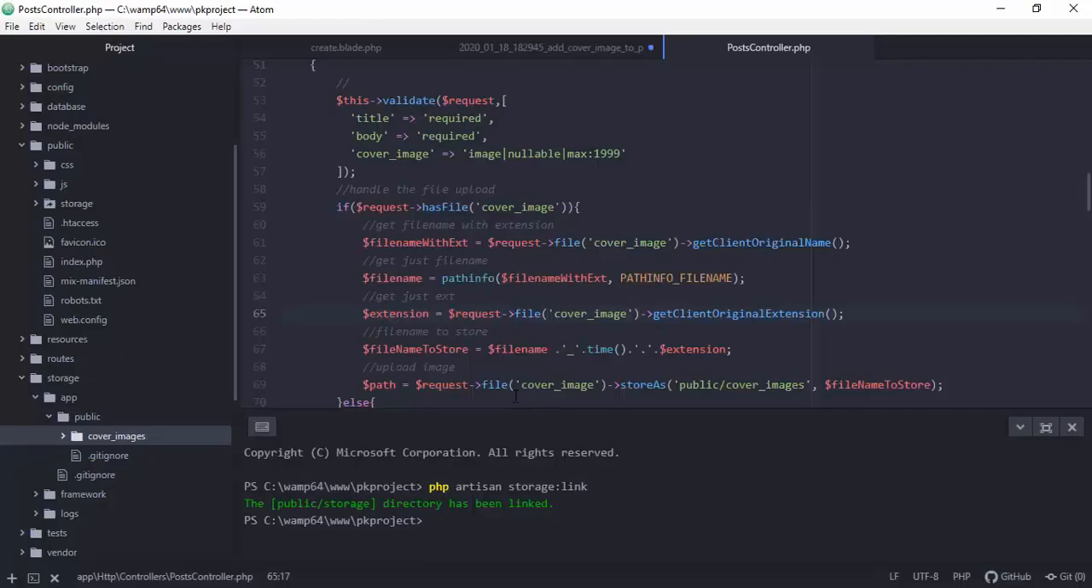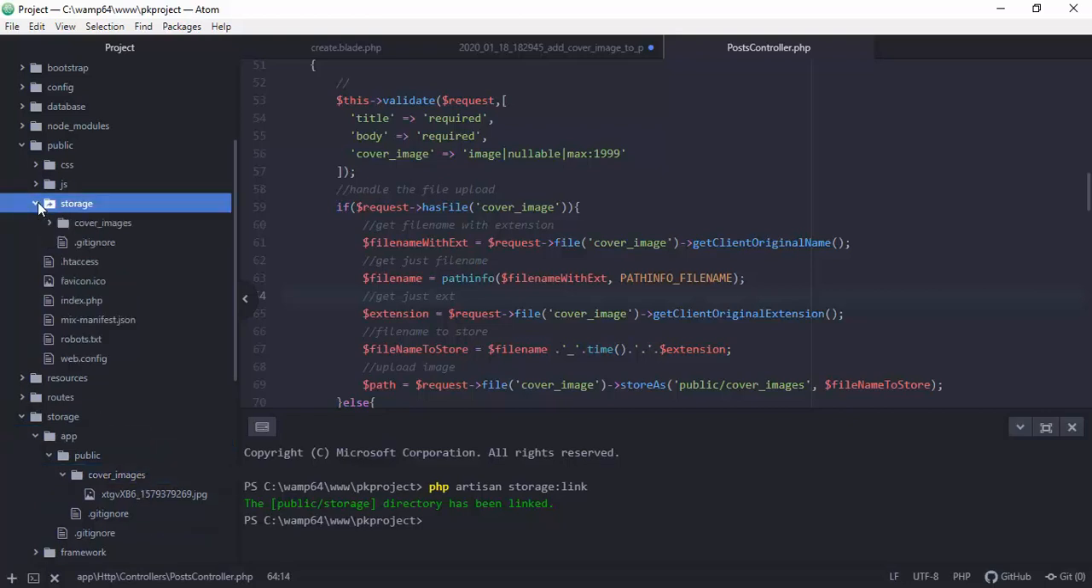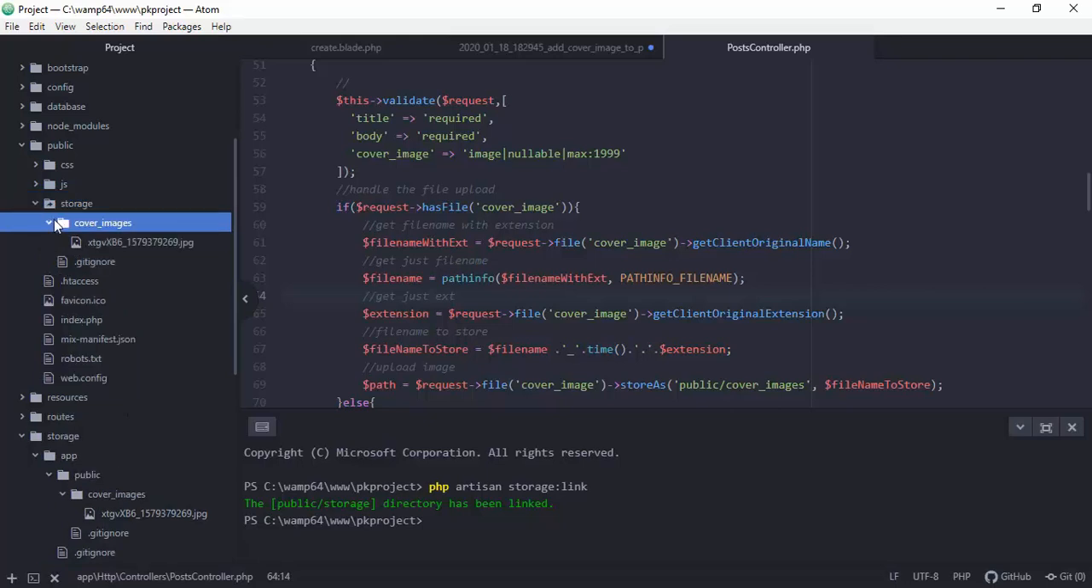Since we have successfully uploaded an image, we can see here in our storage that the cover image directory has been created, and we can see here the link of our storage directory with also the cover underscore images with the actual file or image that we have uploaded. So let's try to view that in our phpMyAdmin.